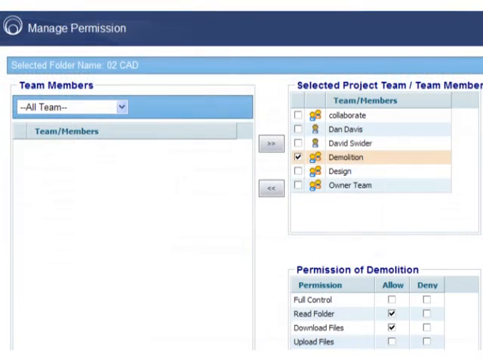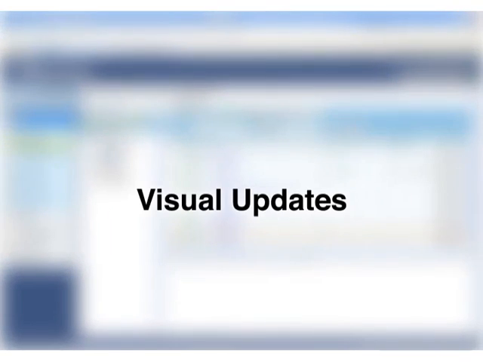Strong change control capabilities in PlanWell Collaborate means project managers can set permissions at the file or folder level. The right person then accesses and updates the right file. Managing permissions is simple.